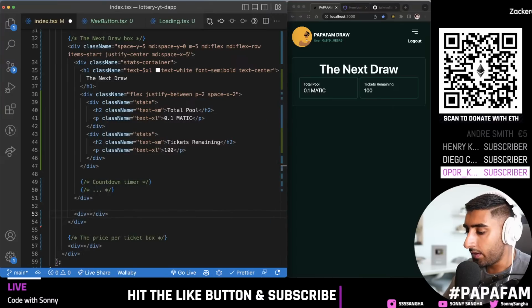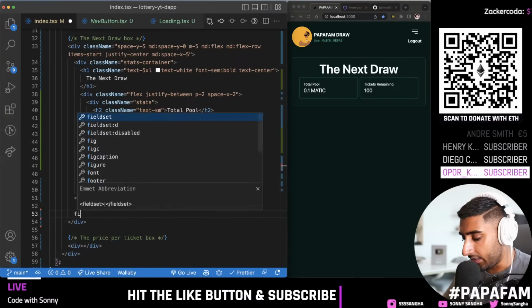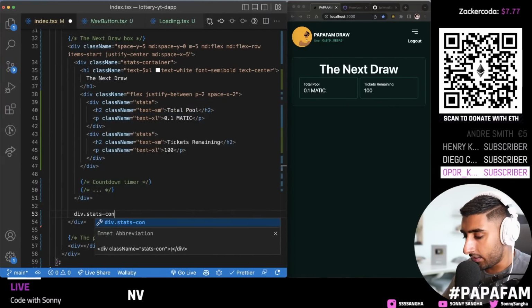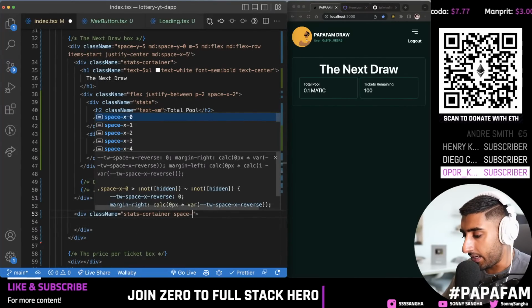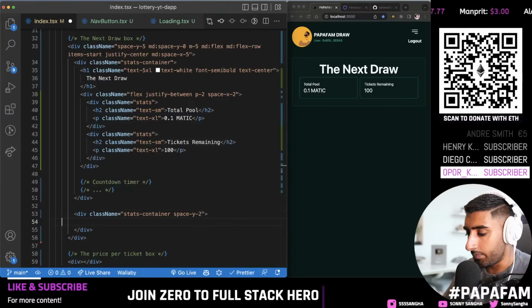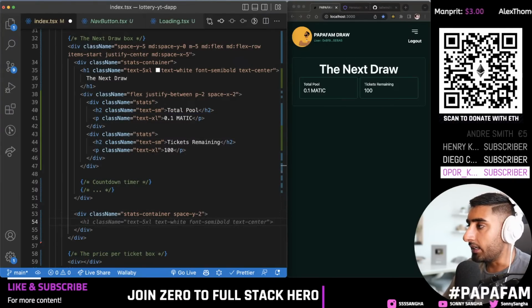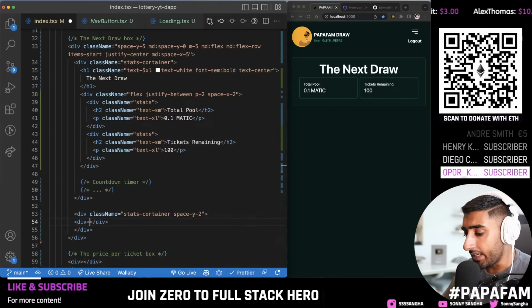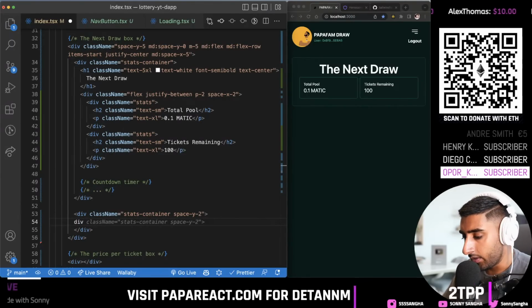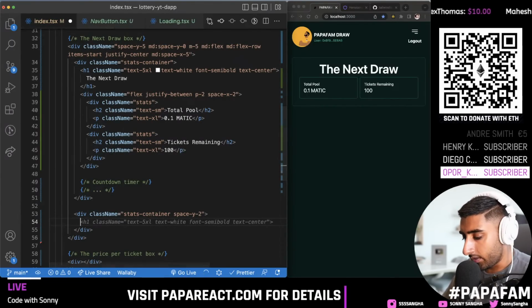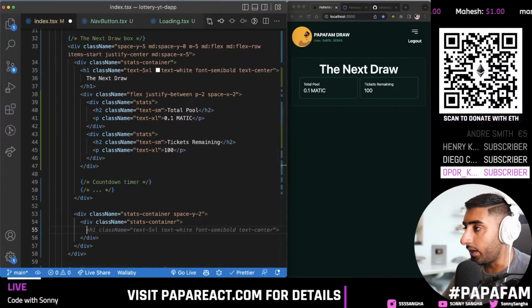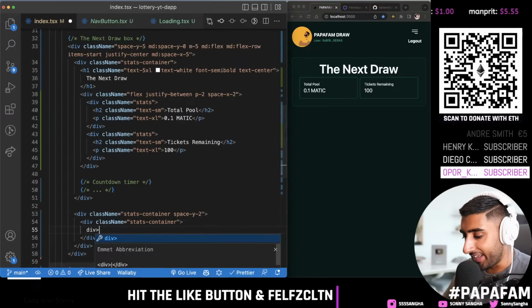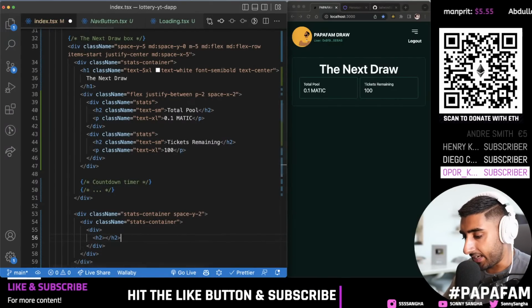Okay. So a div. This is going to have a stats container. So remember that little Emmet trick? We say div.stats container, bam. And this is going to have a space on the y-axis of 2 as well. Now the first thing I want to do here, guys, I'm going to have an inner container as well for this one. So I'm going to have a div.stats container. And in this one, I'm going to have another div with an h2 inside of it and a p tag next to that.